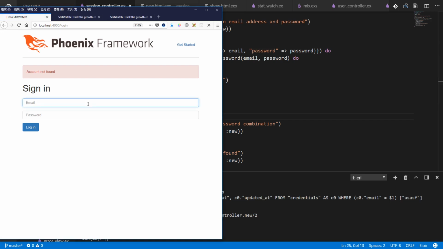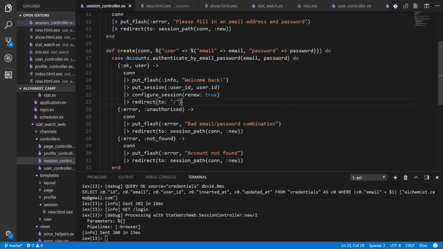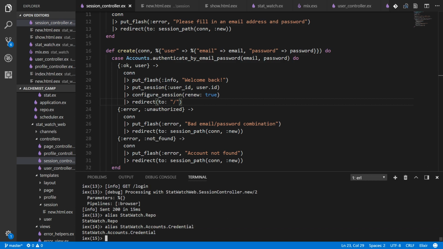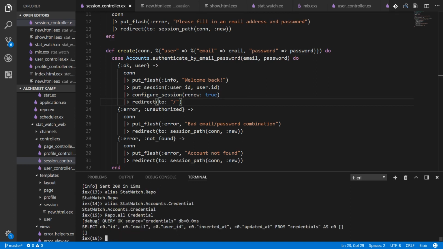Excellent. Now we'll try it with a real account. And a crazy password because we can. Account not found. Very strange. Oh, okay. So no credentials in the database would explain why the account with that email can't be found. So we will create one.